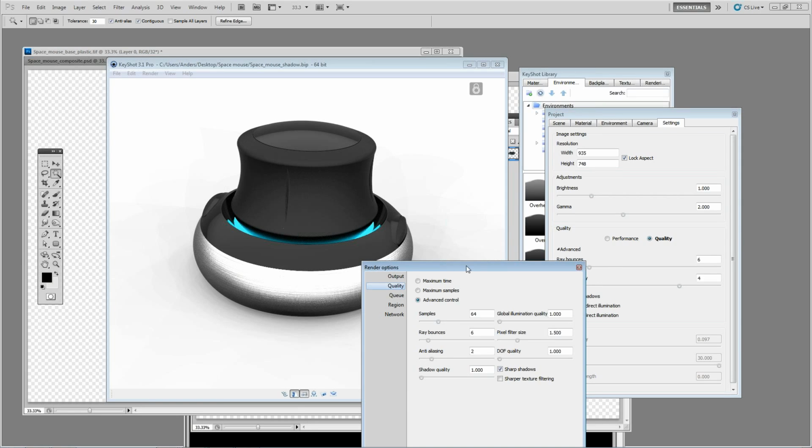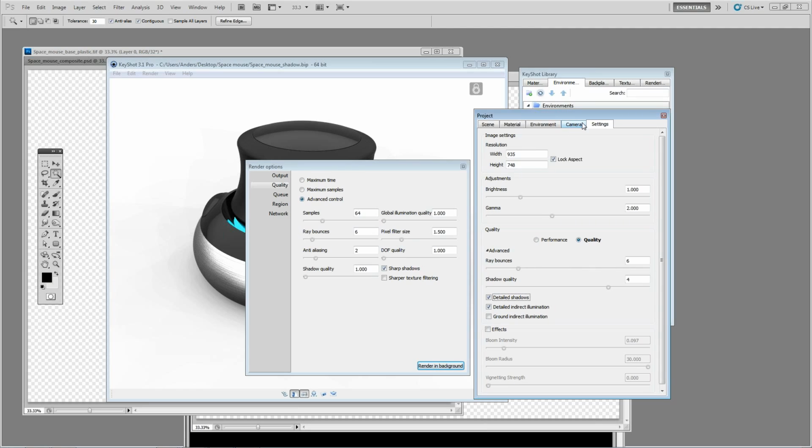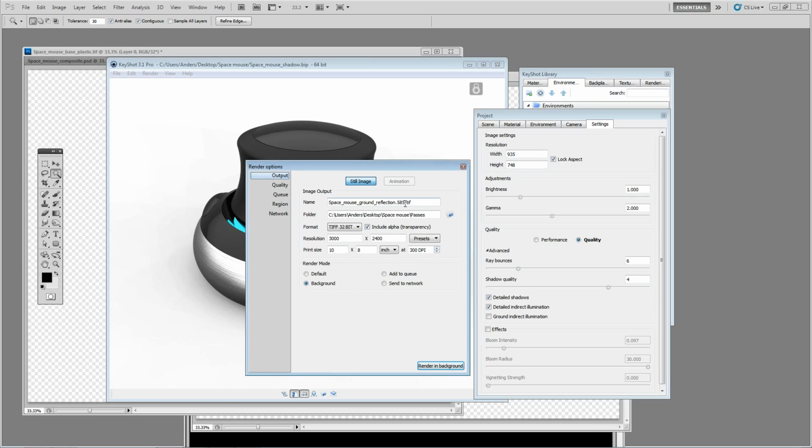So let's go over to the render window. And what we want to do, since we tuned our shadow quality in settings, and we're happy with this value of 4, we're going to want to make sure that in the render output window, that value corresponds. So shadow quality 4. And let's go to our output, and we'll call this Space Mouse Shadow. And save the work. We'll send it to network. And we'll go ahead and let that do its thing.